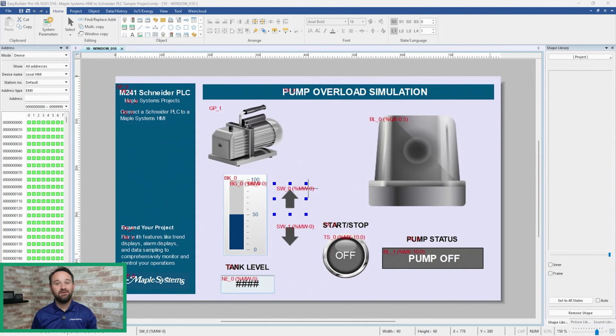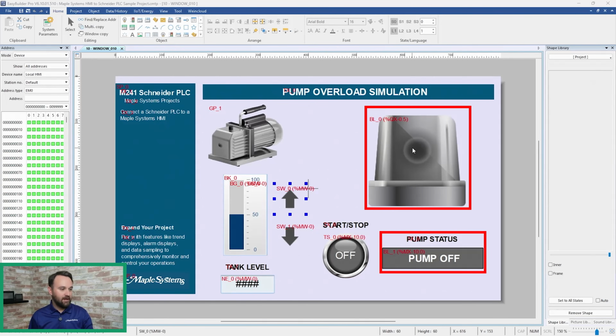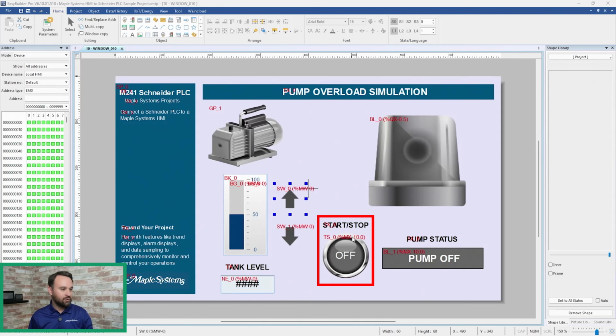Okay, now we're going to build the Maple Systems HMI user interface in EB Pro. So take a look over here. I already have it built, but I'm going to show you how to do this. This is a pump overload simulation, and it's a very simple setup. We have some bit lamps as well as a toggle switch, set words, a bar graph, and a numeric display.